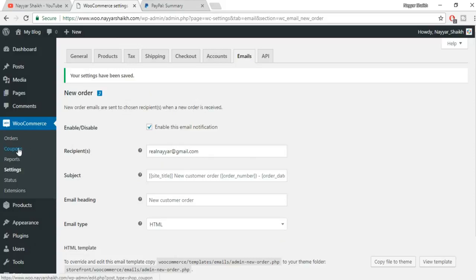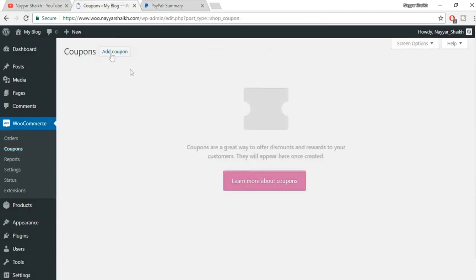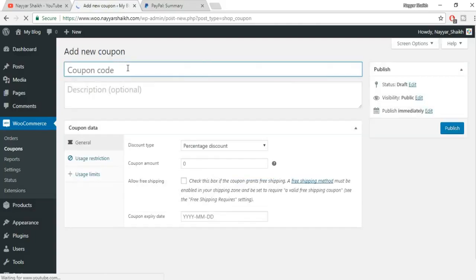Now let's see how to create a coupon. So click on coupons from here. Now click on this button at the top which says add coupon. Now you can name it anything. For example, I have a coupon code for different purposes like NAYYAR60. If you want to get 60% discount on HostGator, you can use this coupon code NAYYAR60. If you want to get 7% discount on TMD hosting, you can put NAYYAR7. So this is how your coupon code would look like.